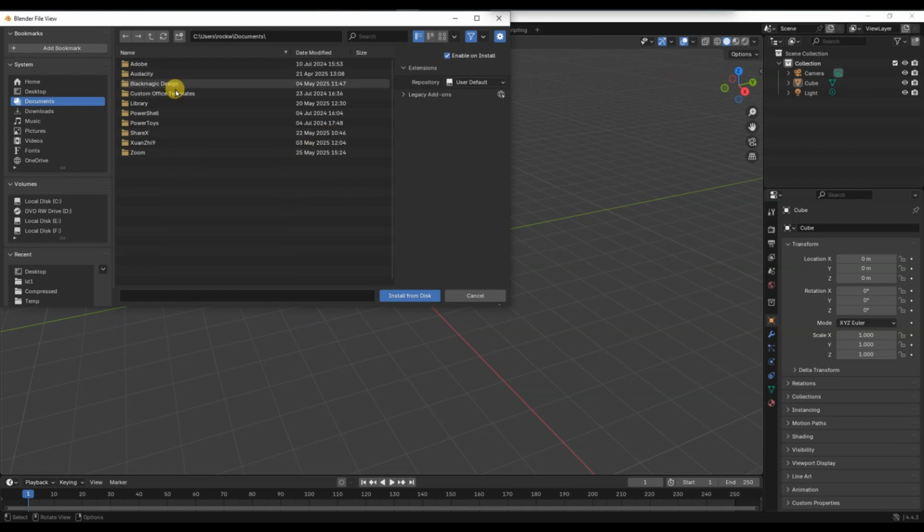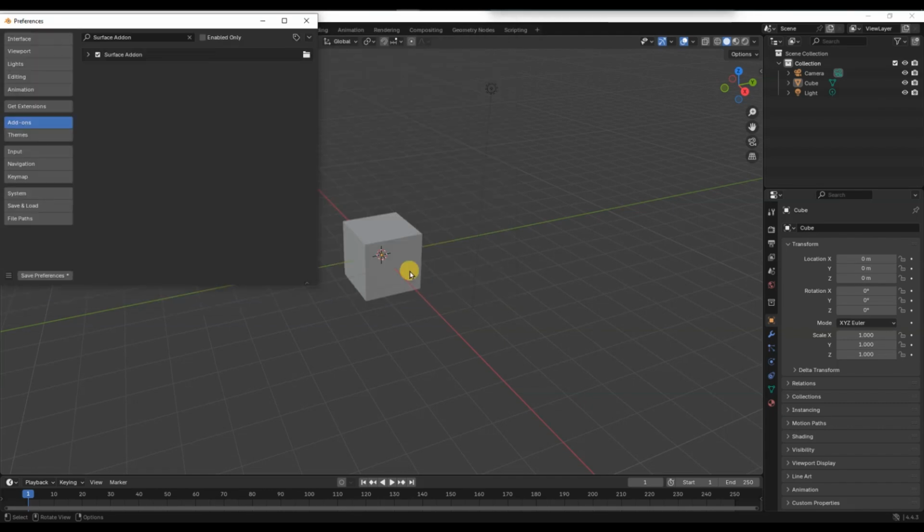This opens a file browser window where you can navigate to the location of the add-on file, which is usually a .zip or .py file. After selecting the add-on file, click Install Add-on. Blender will then add the add-on to the list, but it will not be activated.